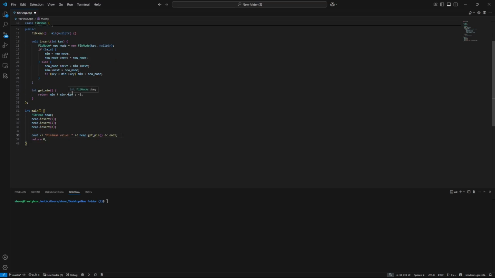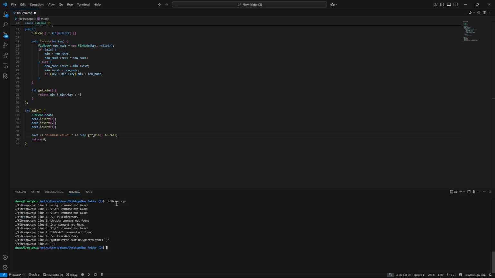And now we have getMin, which I mentioned before, which returns the minimum key or -1 if it is empty. And now we're going to see here, I put in 5, 2, and 8. We inserted 5, 2, and 8, and if I run this, it should output 2. Oh wait, wrong thing. I don't know why I did fibheap.cvp. There you go. Minimum value is 2. Boom.